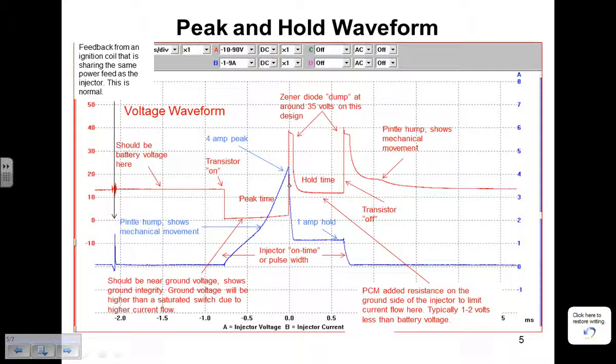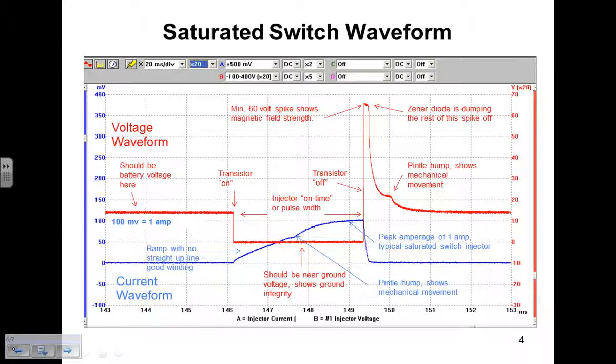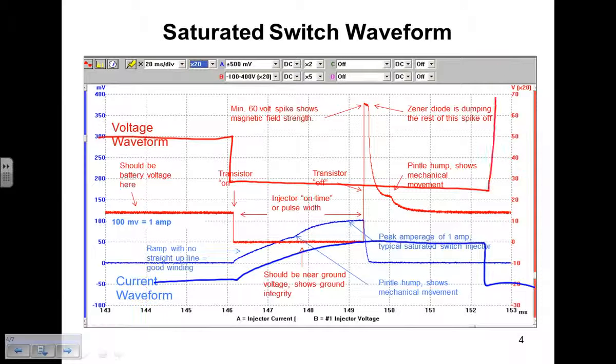Peak and hold. All right, what would a longer pulse width look like? I missed that. Let's go back a page. What would a longer pulse width look like here? It would simply be a ramp that would extend, and a voltage waveform that would extend. So this is what your longer on time would look like. Just the waveform opens up.